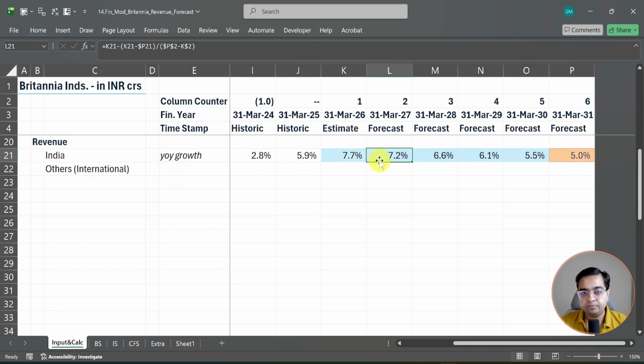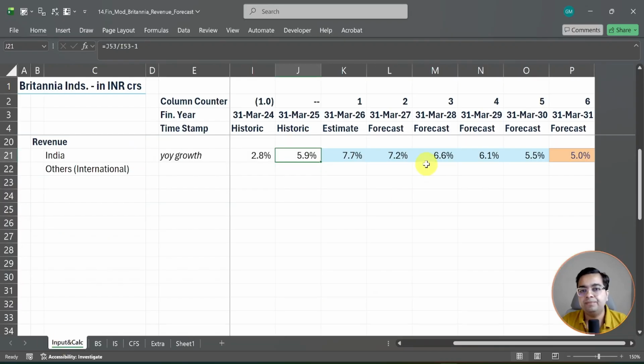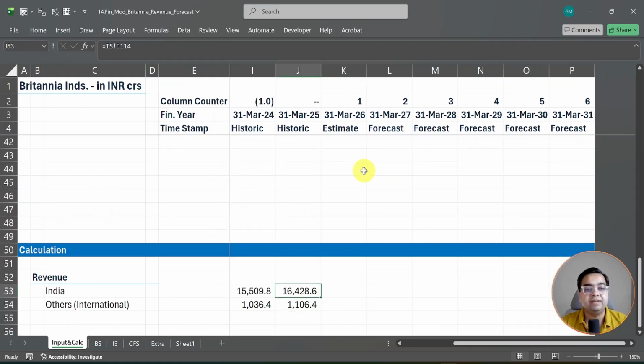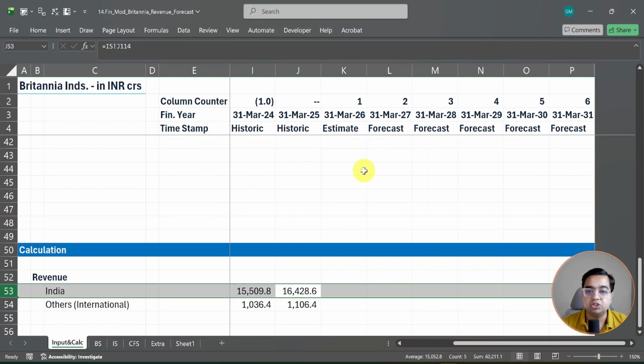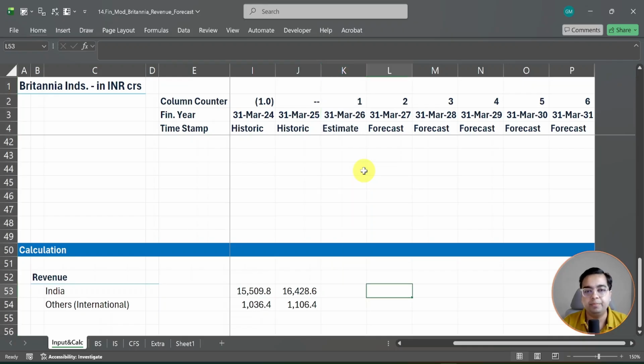Now, this is basically the step number 3 of what we had talked, which is using the historical information and for forecast years. Step number 4 is going to be using these information and forecasting the relevant line items. So we come down to the revenue segment within the calculation, which is for India. And this is the cell or column where we are going to start forecasting the revenue coming from India.